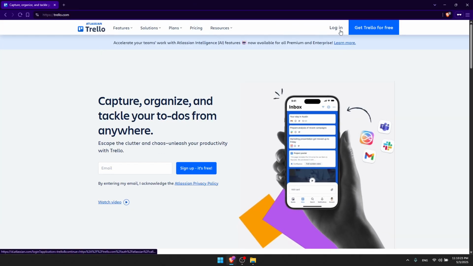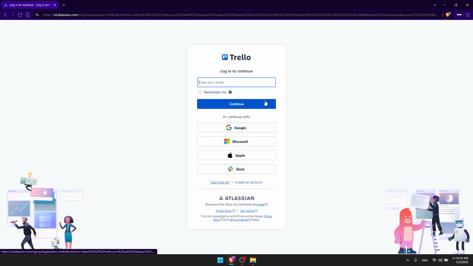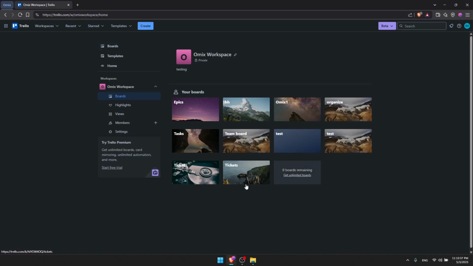Here you'll be able to click on login in the top right corner to log into an account. And if you don't have an account, go and click on Trello for free to create an account. You can use, of course, a Google, Microsoft, Apple, or Slack account if you have one of those, so you don't have to go through all the boring steps of creating or even logging into your account. Once you're logged in, you should find yourself here.